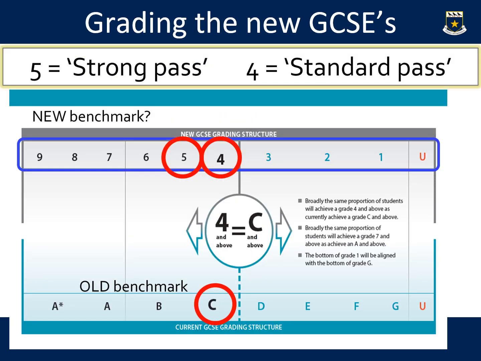Along with the changes to examination structure and assessment, there has also been a change to the grades. Grades A star to G are no longer awarded for new GCSEs, but instead a grade 1 to 9. On your screen you can see the corresponding grades. So for example, you can see that the very top grade of a 9 correlates to the very top A star grade, and a 7 is benchmarked against an old A grade.